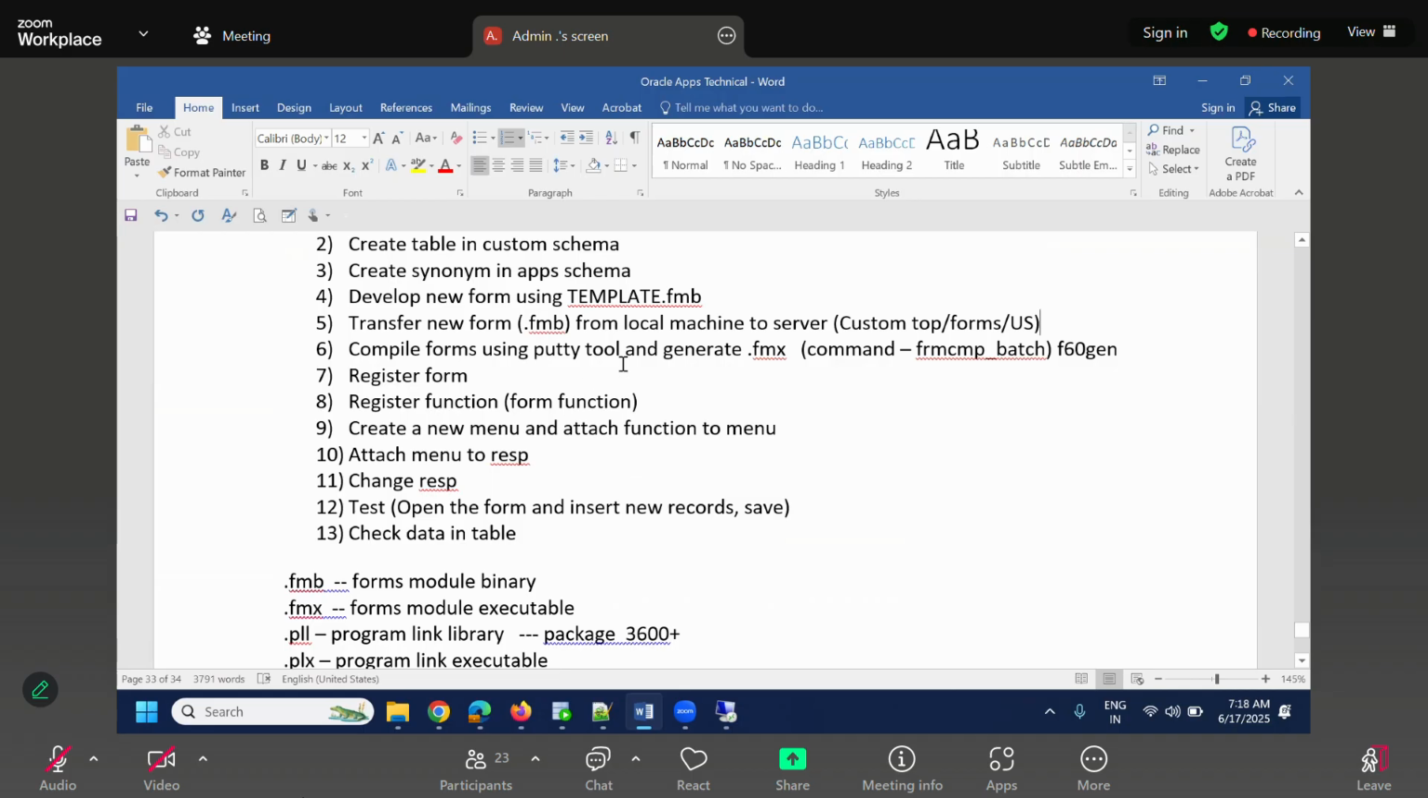Then compile the form using the putty tool and generate the FMX. So we have to call one command, that is frmcmp_batch. This is a putty utility, like FNDLOAD. FNDLOAD is also one of the putty utilities, and frmcmp_batch is also one of the putty utilities. With that, we are going to generate the FMX. As a developer, we are developing the FMB, but we are going to generate the FMX using the putty tool. So today we are going to use the putty tool.